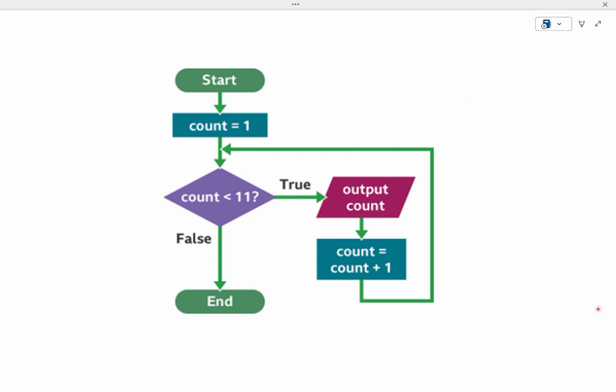And then it goes back into the decision. Is count less than 11? Well, count, we know, is equal to 2, so it's true again. It's going to output the count, which is 2, and increase it by 1. And it's just going to keep doing this until count is equal to 11. When count is equal to 11 and this decision is made, is count less than 11, that is false, because count is equal to 11, so it's not less than 11. So at that point, the loop will stop and the program will end. It will go to the end terminator.